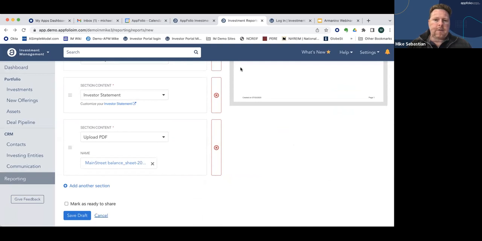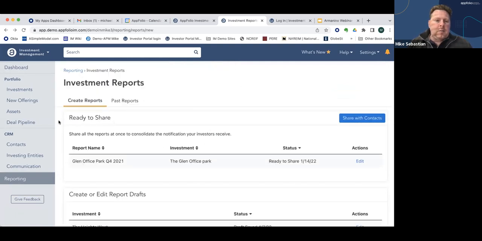So I'm going to cancel out of that for a second. And so what happens if I were to go in and save that mark is ready to share is it goes up into this ready to share bucket. And when all of your reports are complete and ready to share, they bump up in here, and then you click the share with contacts, and all your investors and anybody else who is supposed to get the report gets 1 email for all their reports, not 50 emails for 50 reports.